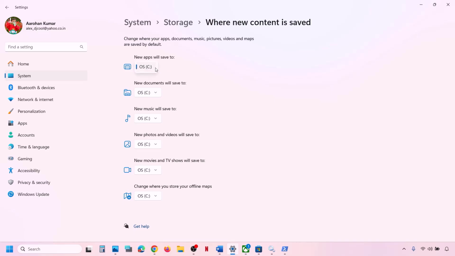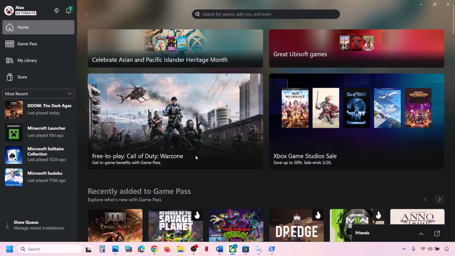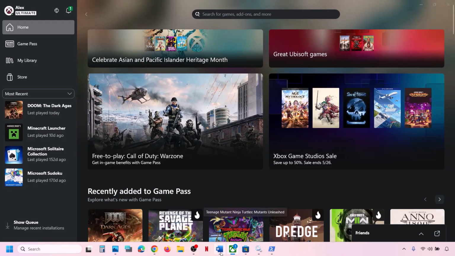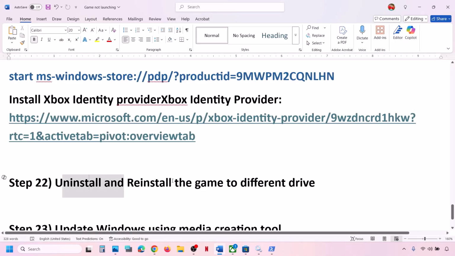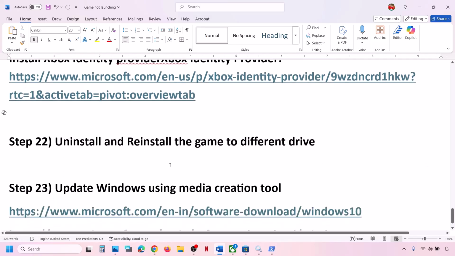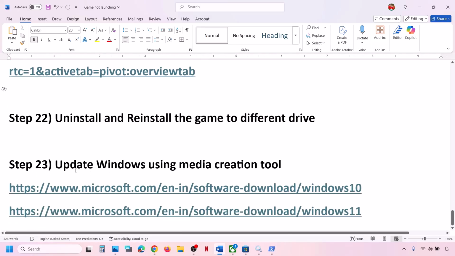Now if the game is already installing to C drive, then if you have any external drive, you can connect external drive. You can select D drive or E drive, and then hit apply, and then you can reinstall the game, and then check. So try to uninstall and reinstall the game to different drive, and then check. Next step is, if nothing is working, you can update your Windows using media creation tool.